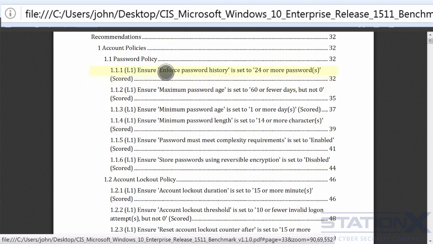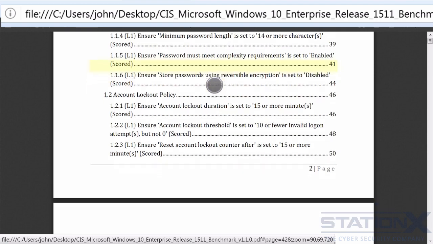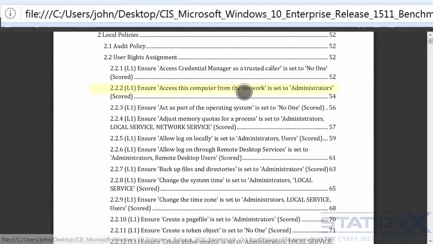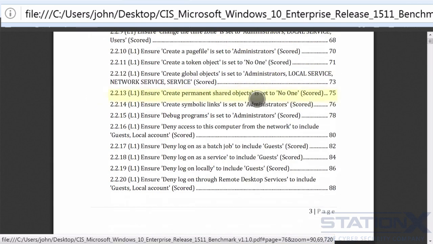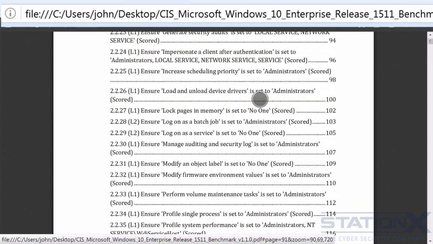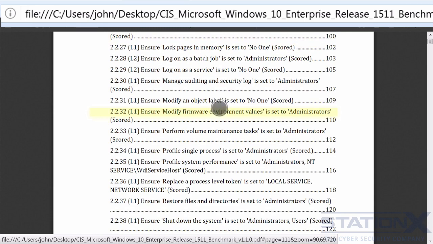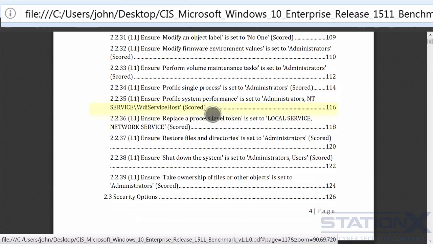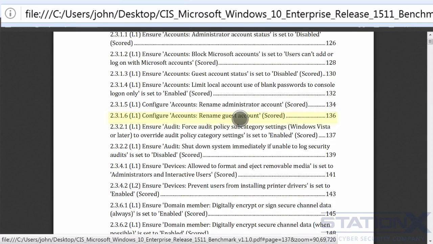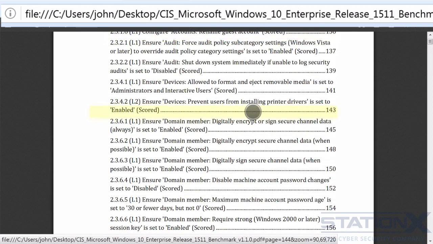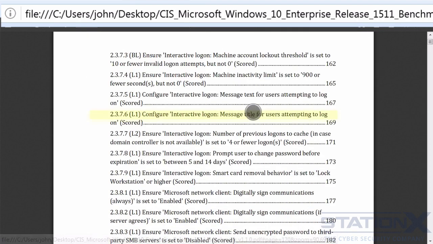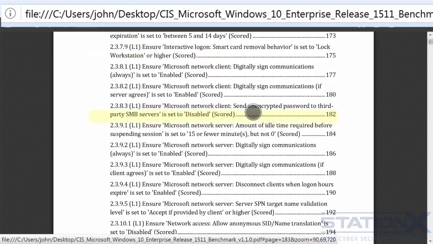So for example, here we've got enforce password history, meaning that users cannot use the same passwords when they change their passwords, maximum password age, and so on. And if you keep going down here, we'll see all sorts of different things that are suggested for locking down the system, modifying firmware, environment variables, and so on. So for me, these look very, very familiar. These are all pretty standard. Many of these are standard lockdown methods for Windows to tighten it up.